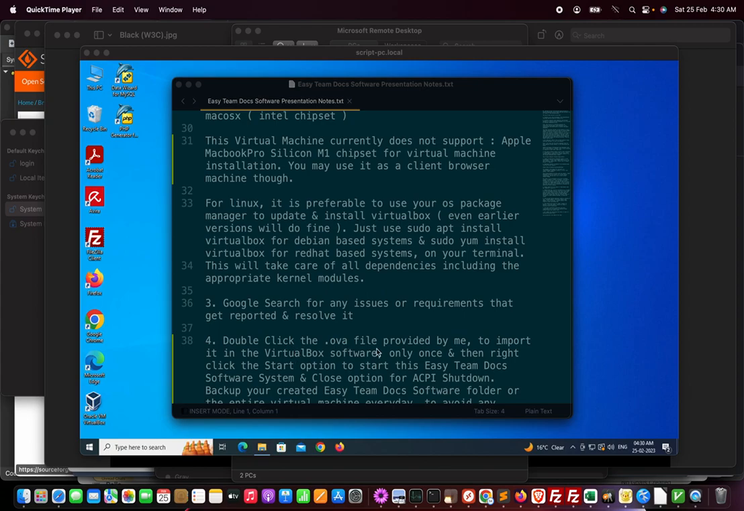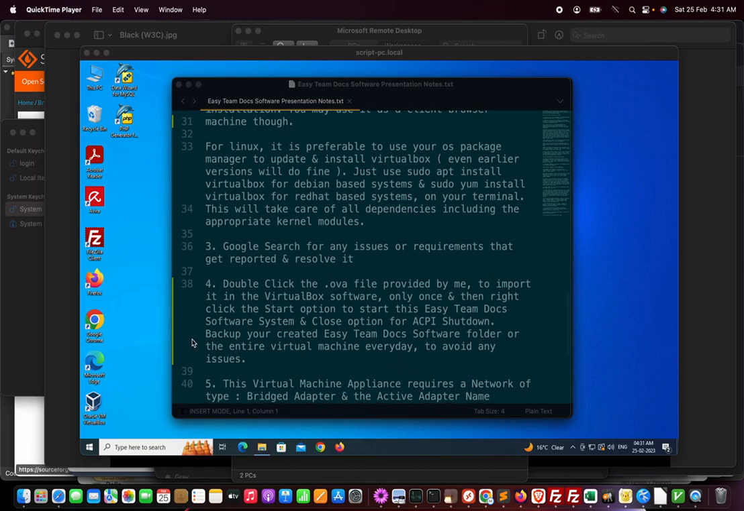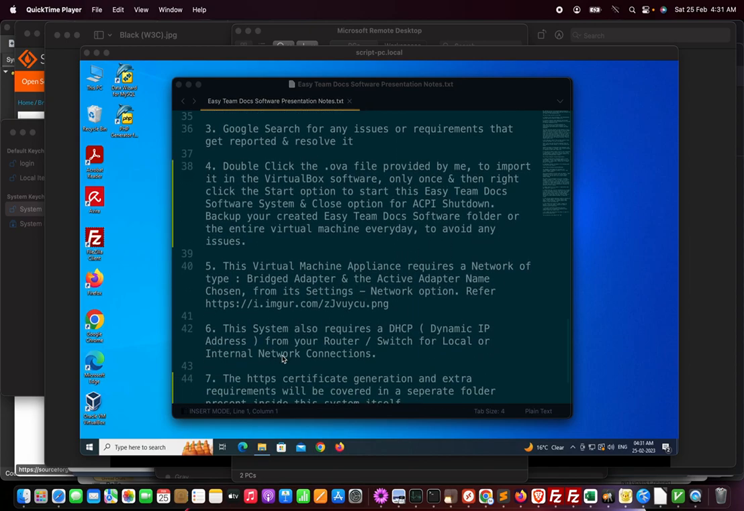4. Double click the .ova file provided by me to import it in the VirtualBox software only once, and then right click the start button to start this Easy Team Docs software system, and use the close option for ACPI shutdown, which is a clean shutdown process. Of course, backup your created Easy Team Docs software folder, or even the entire virtual machine, every day to avoid any issues.